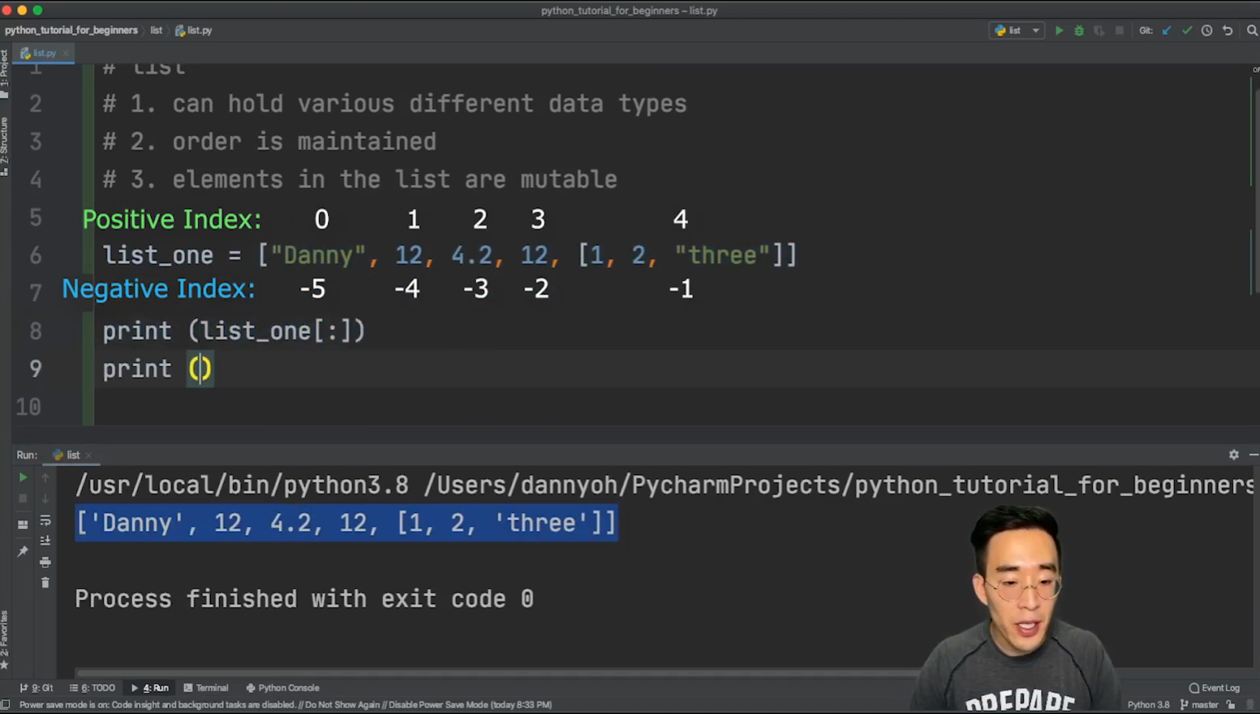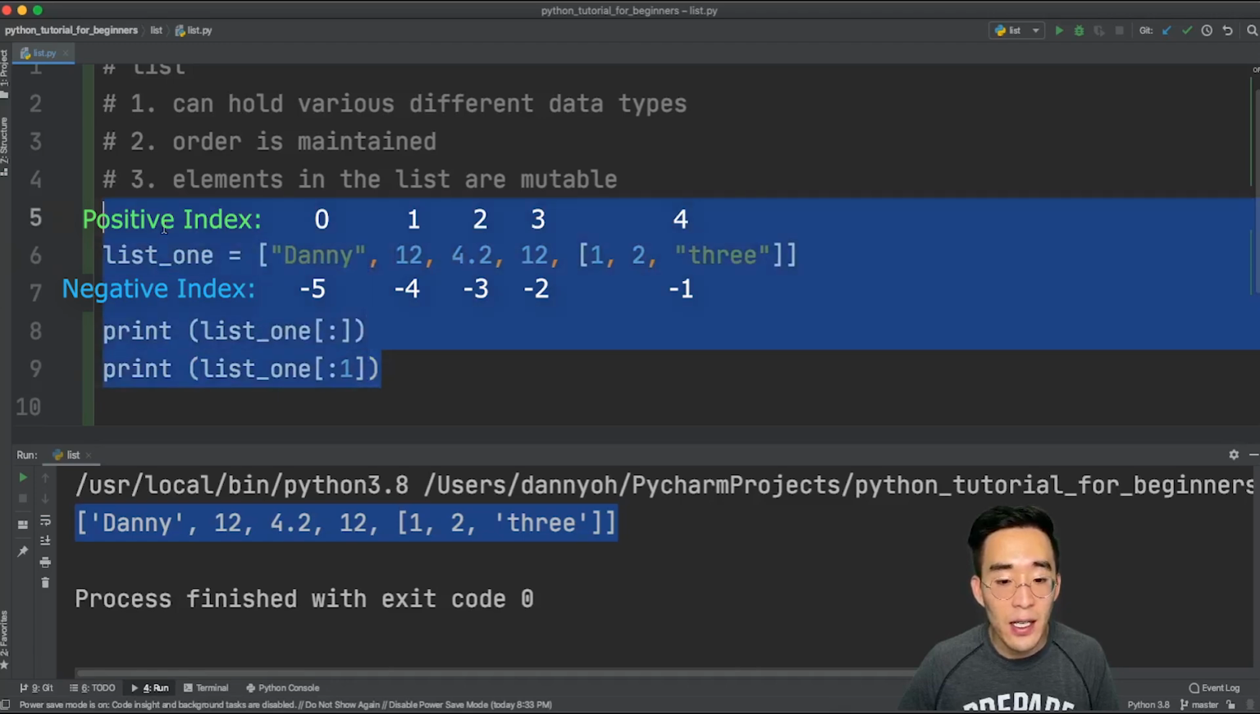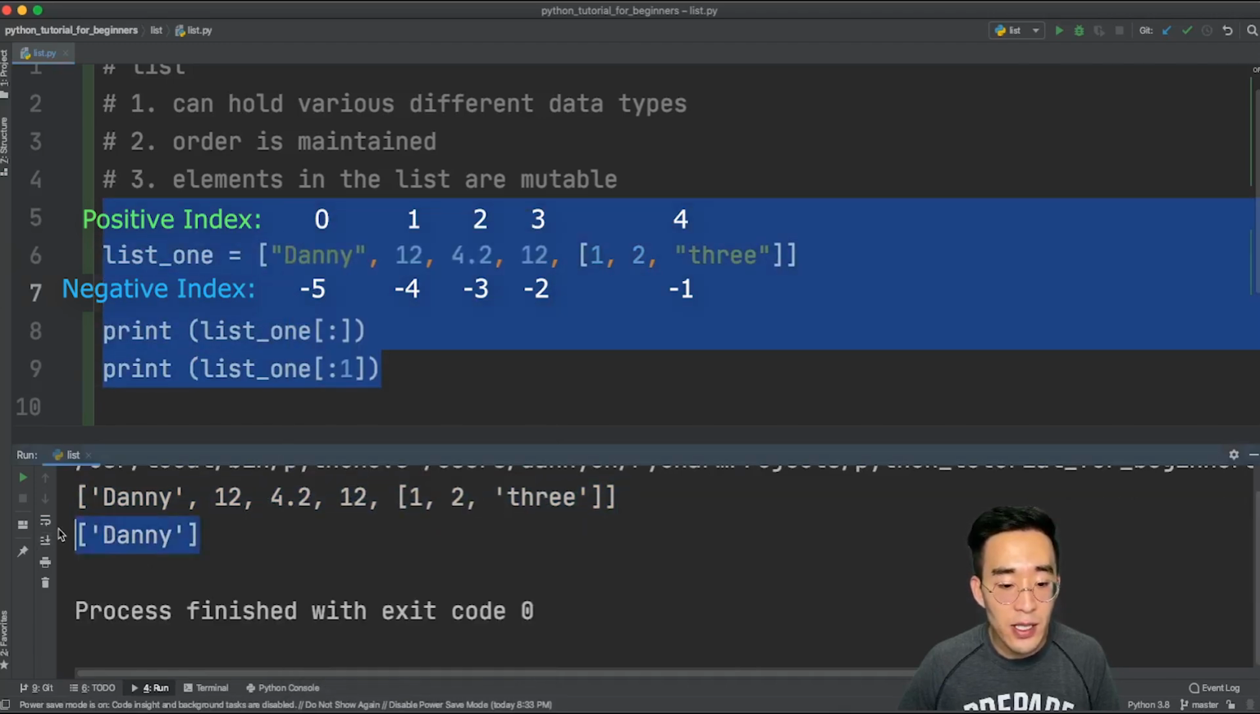We can also do print list1 square bracket colon 1. Here we have the stop index, but we don't have the start index, so it's going to start from the beginning and stop at the index of 1. But as you remember, the stop index is exclusive, so it's only going to print out Danny. If I print this, you will see Danny here.